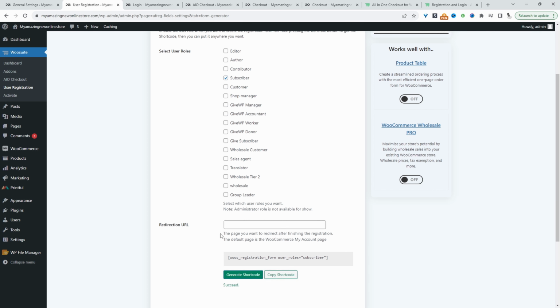Okay, so one other thing to note as well is where it says redirection URL here. After your users register to your site, you can actually redirect them to a specific page, maybe to a thank you page, welcoming them to your website or something else. Let's quickly set a redirection URL. This won't be the best user experience, but I'm just going to redirect them to our home page. Again, in your case, you'll just redirect them to a thank you page or something like that. Let's hit generate shortcode again, and then let's copy this shortcode.